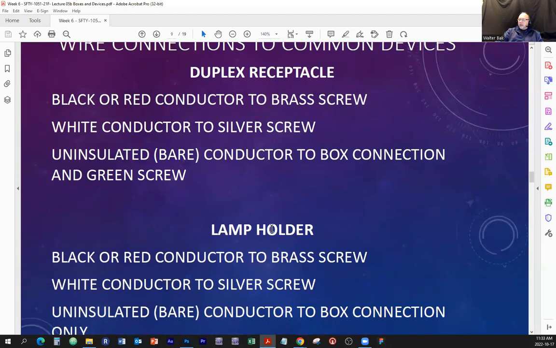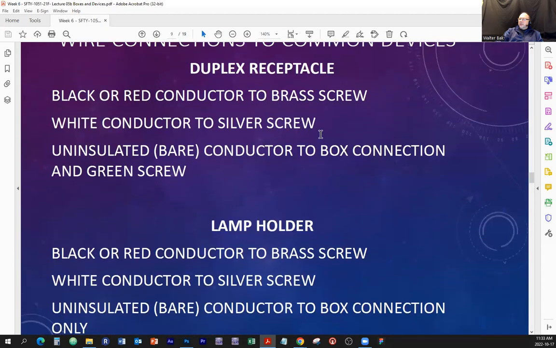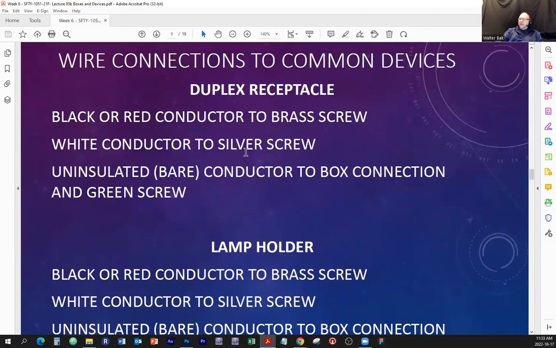Lamp holder, which is just what we are talking about. Black or red, sorry, black conductor, bottom connects to the silver screws. No, that's another one here. What the heck? It just jumped on us.